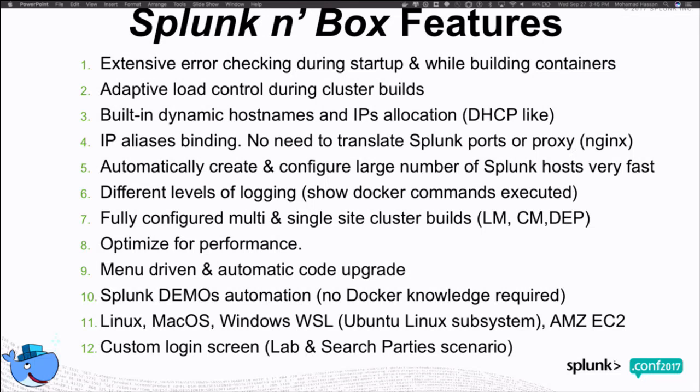What else? Oh, little things like when I release a new code, your script will actually check GitHub and say, hey, there's a new code released, do you want to download? So it's an automatic upgrade. A lot of stuff like that. All right.